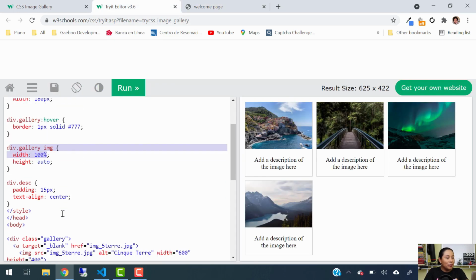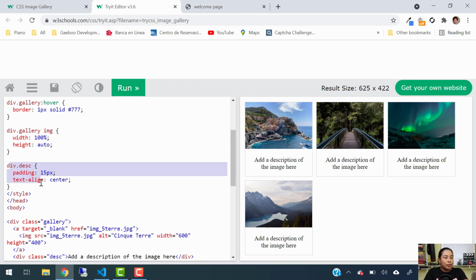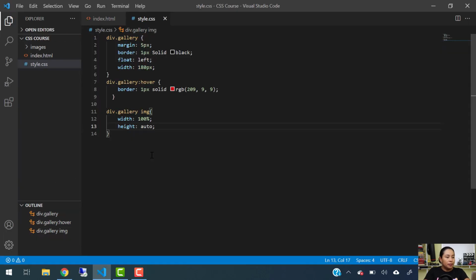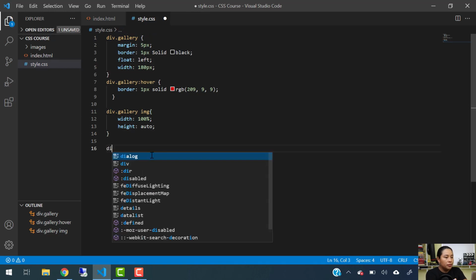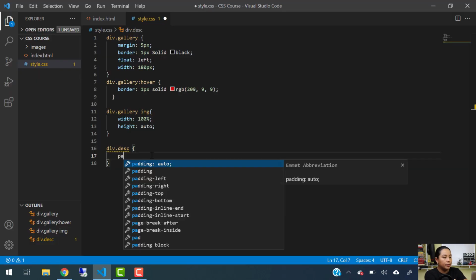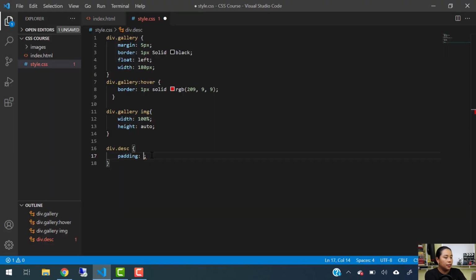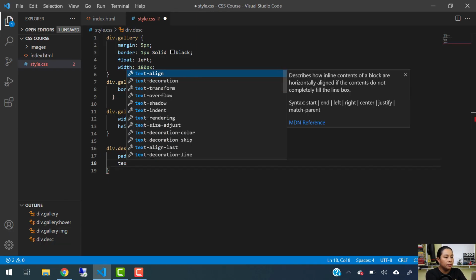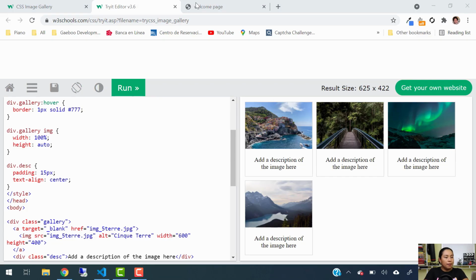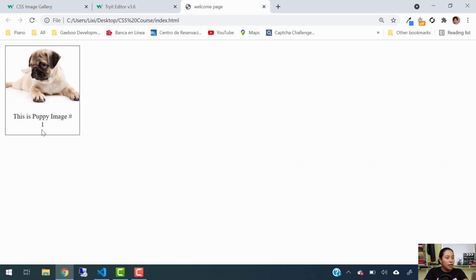Okay, next thing we are going to apply here is a style to the description of the image. So to this portion right here, we want to add a style. So to the division description, div description, we are going to be adding a style, and that's going to have a padding of 15 pixels. And then we're going to add a text alignment to the center so we can align the text to the center. Now I'm going to hit save. Going back to our code, we're going to hit refresh. And boom, you see how now this has been moved to the center.